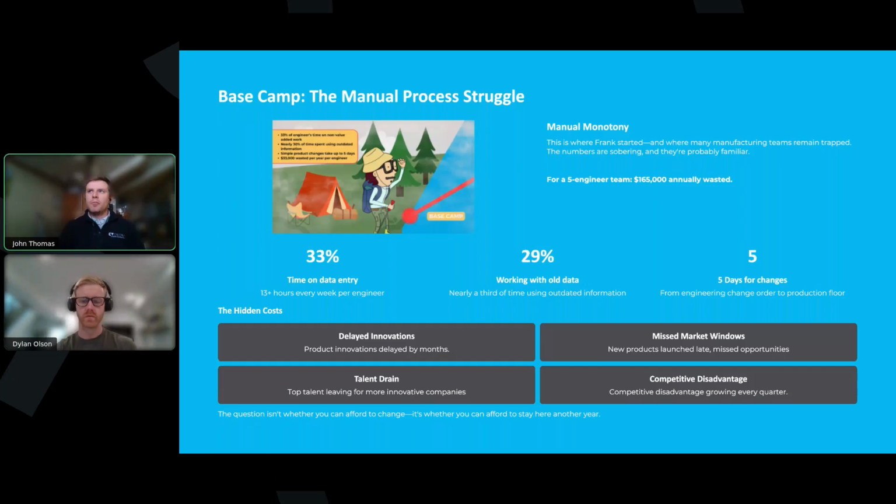So for base camp, it's the manual process struggle. We have our favorite engineer at CADTALK. His name is Frank. He's a manufacturing engineer and conveniently also our CADTALK mascot. He is taking this journey up Integration Mountain, but right now he is stuck at base camp. He's spending all of this time on data entry, all the things we talked about. 33% of his time on data entry, 30% of the time he's working with old data. It might take him 5 days for changes to go from an engineering change down to the shop floor.